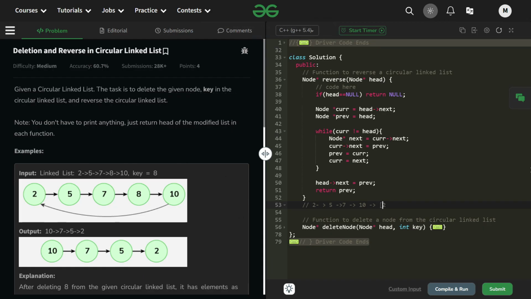So let me denote this in a bracket, that this arrow is a link that goes back to this 2. Now we have to reverse the list, right? So let's call this 2 previous and 5 the current. Now what I do is I keep track of this next, which is 7, and current's next is previous. So I change this link to this one and I remove this link.